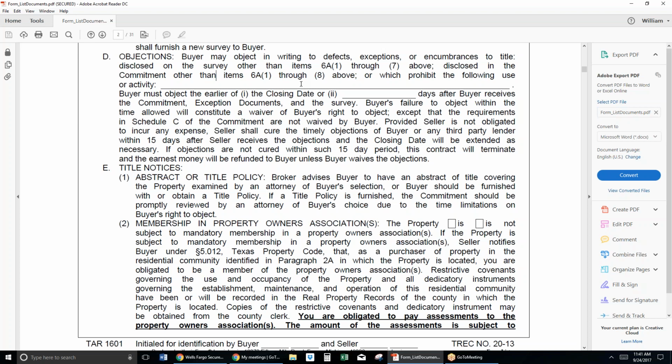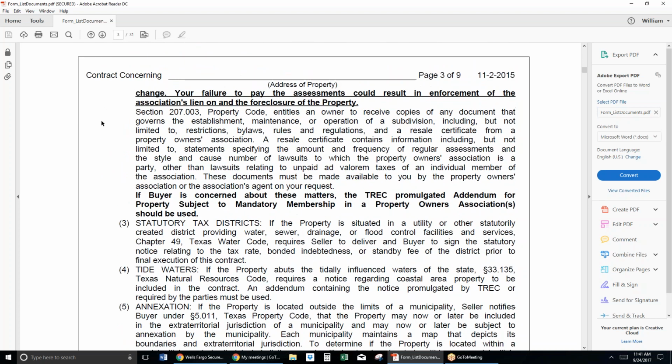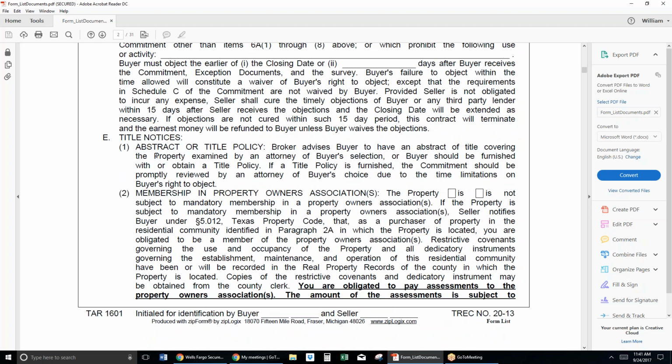Okay. And then we have title notices. These are basically just boilerplate disclosures that need to be made. So here we go. Broker advises buyer that an abstract of title covering the property should be examined by an attorney of the buyer's selection. So we have it in the buyer's representation agreement. We also have it here again in the contract.